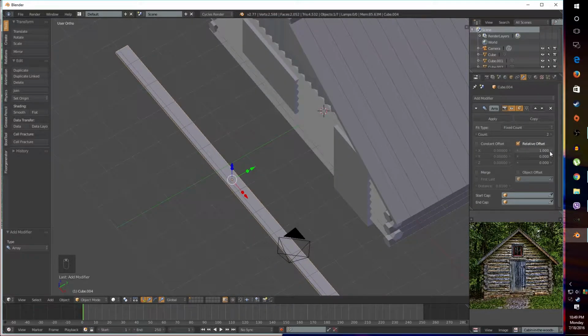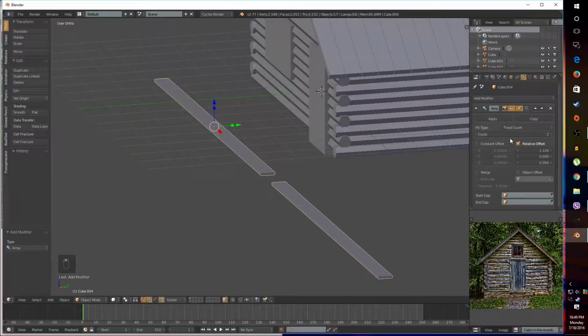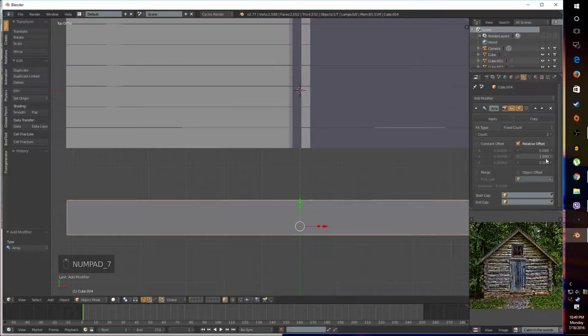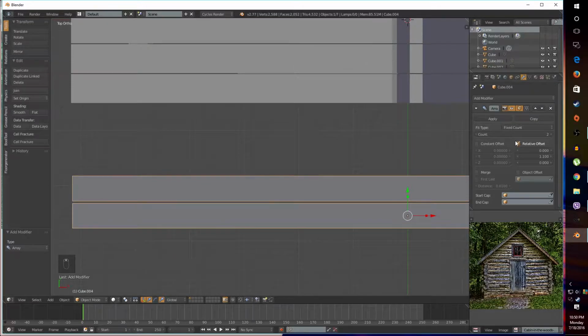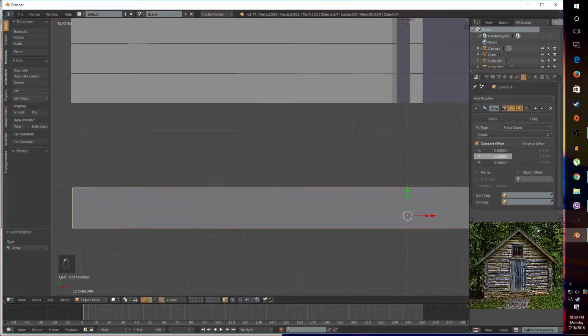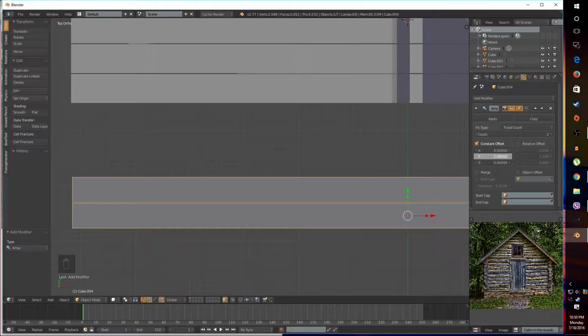Right now the array modifier has got to be one of my favorite modifiers of all time. So I'm going to be doing it on the y-axis. I'm going to use a relative offset of 1. Is 1 too much? 1.1. Nah, it's too much. I'd rather use a constant offset so I can get manual control over this.